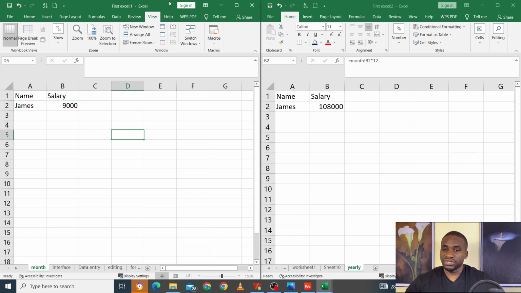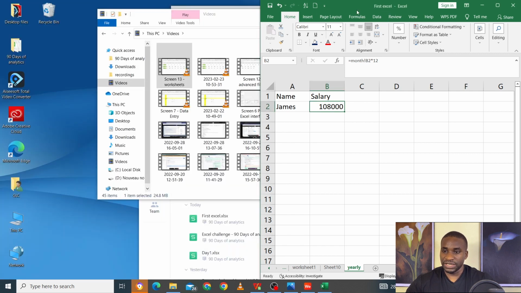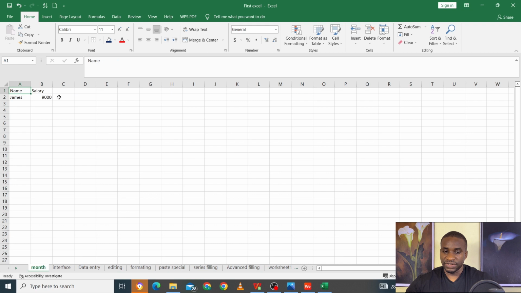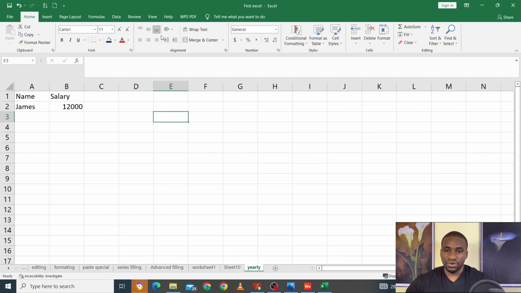And at the end, you just need to close any one of them, and the other one would remain with the data. So I'll just close any one. So then this one now takes the name first Excel. There's no 1, there's no 2, and you see the yearly salary is still there. So if you go back to the month again, everything is just saved here. So if I put 1,000 again, and then I come back to this end, I get 12,000.